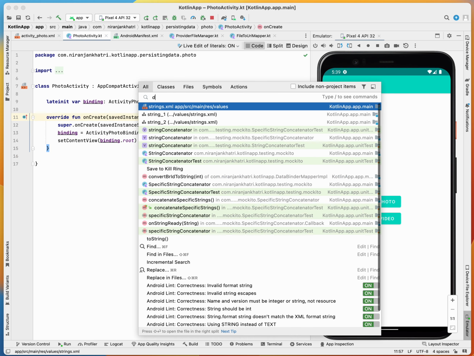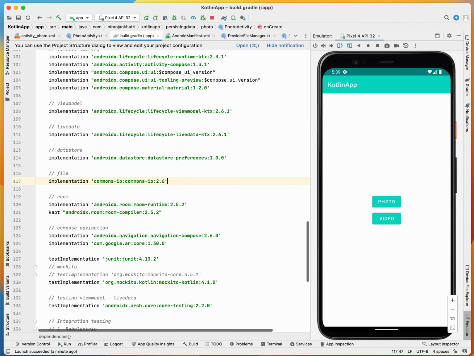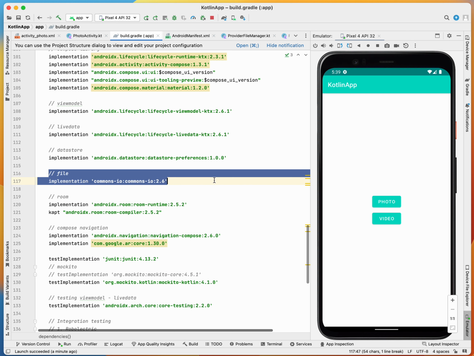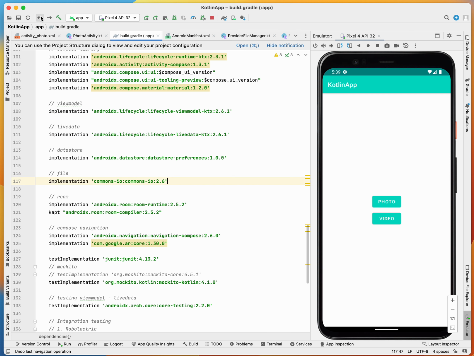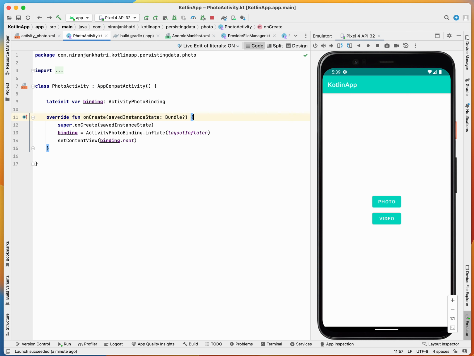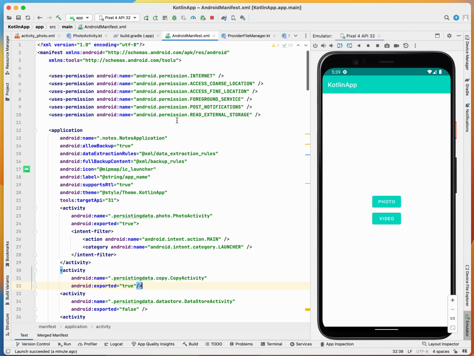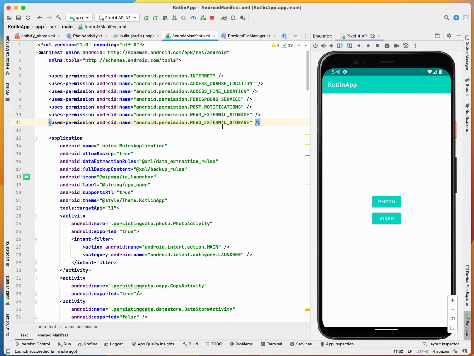First go to your Gradle and check if you have added the necessary dependencies for input output. Okay, and the second thing is to go to your manifest and check if you have a permission for read, and we also need another one, write external storage. Okay, read and write permission.